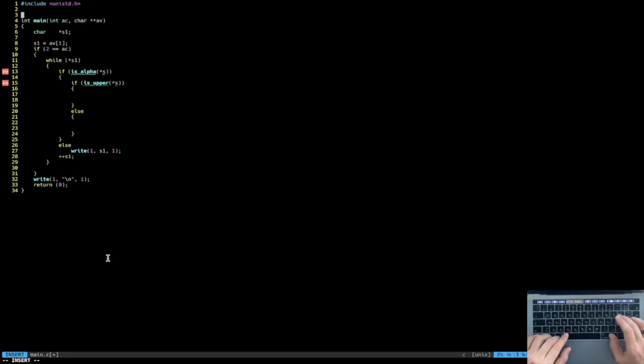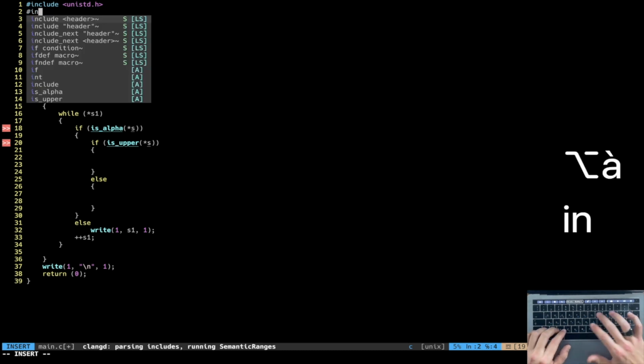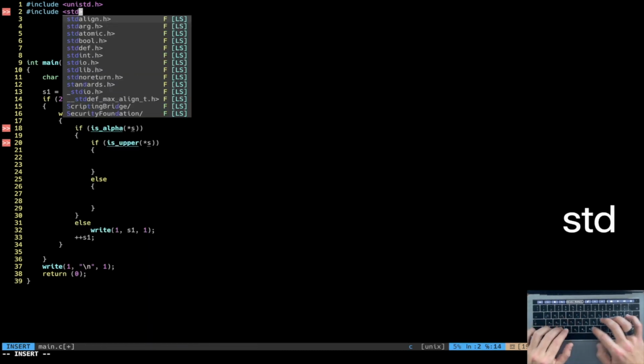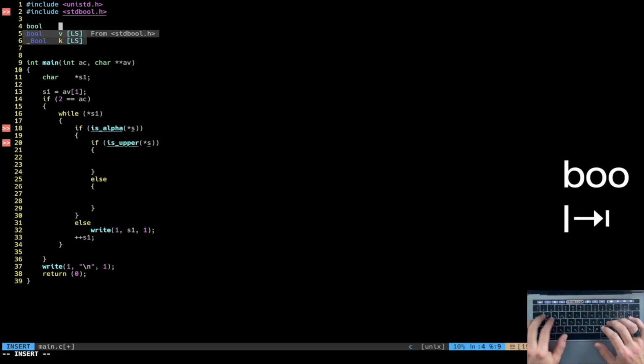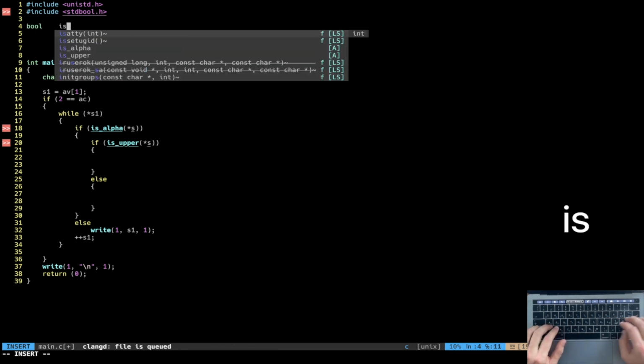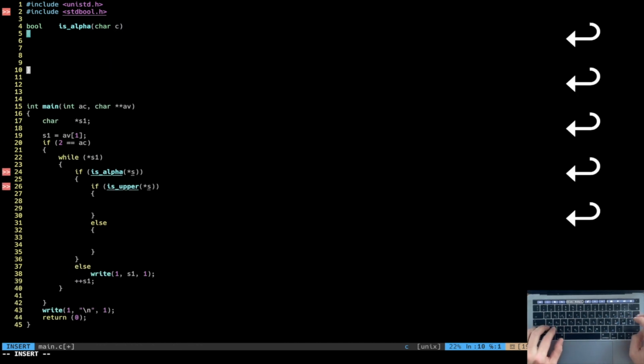So we go above the main function, and given that we are using Boolean values, why not include the standard Boolean header, right? So I can use directly bool, false and true, which is more elegant, more readable, even though I can use directly integers. So let's make the isAlpha function. I do bool, which is the return value, isAlpha, which takes as an input a char that I call C. Okay, let's make it bigger now.